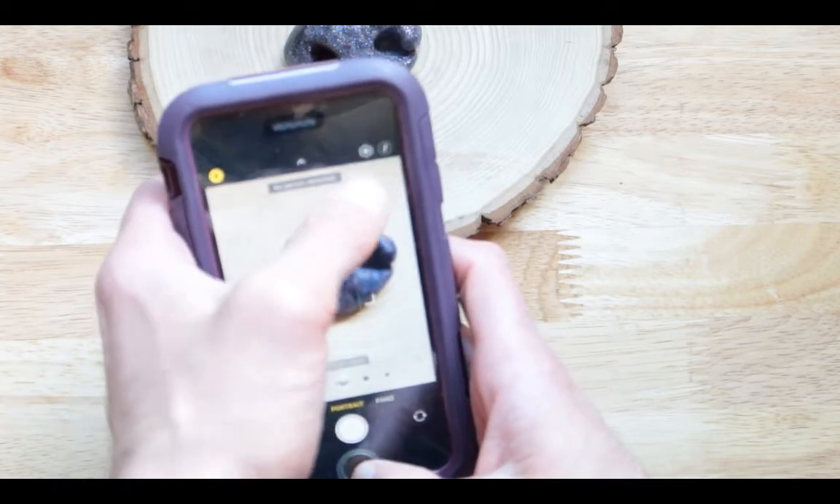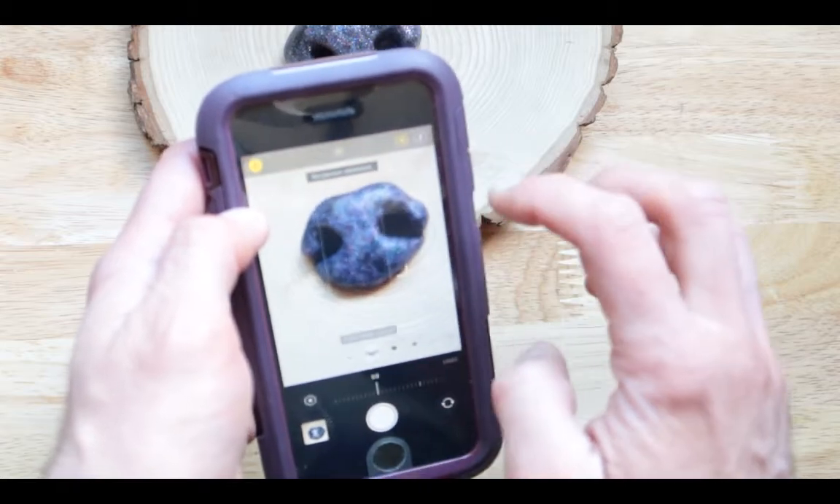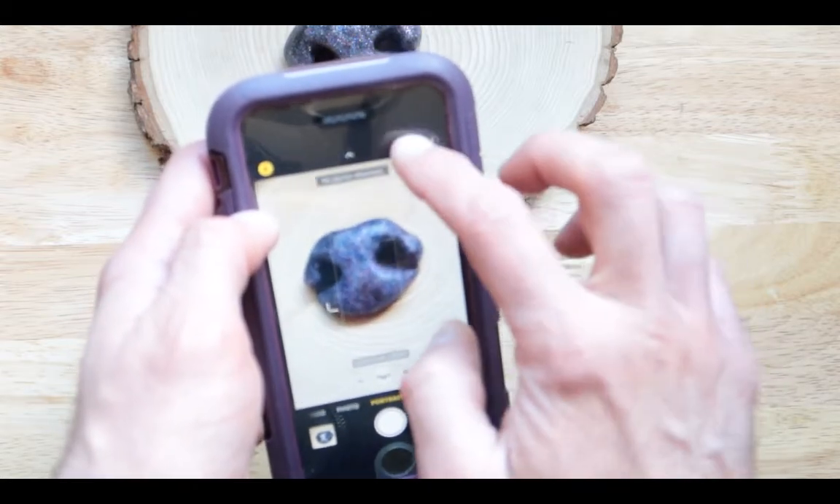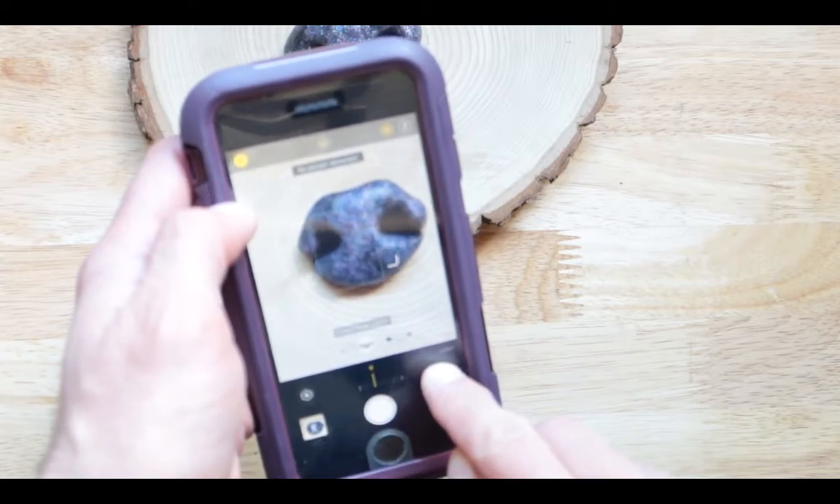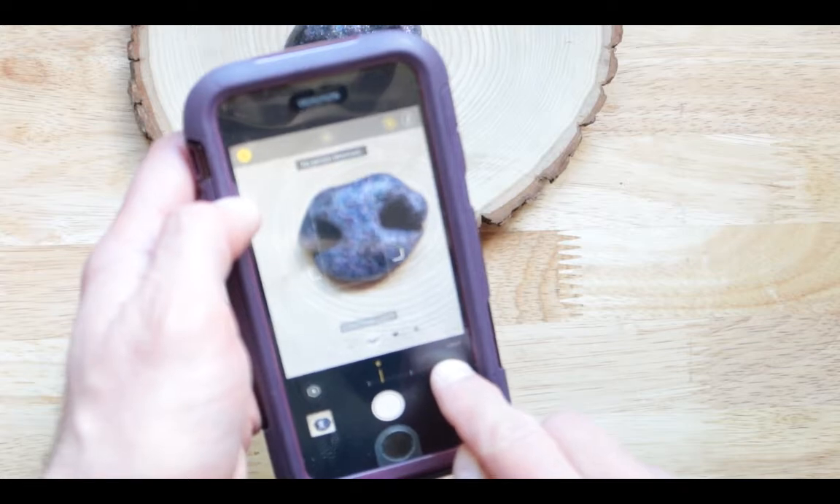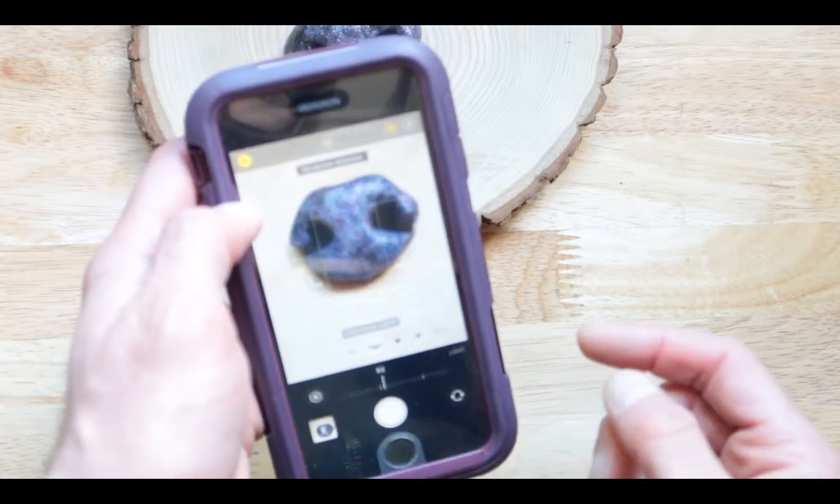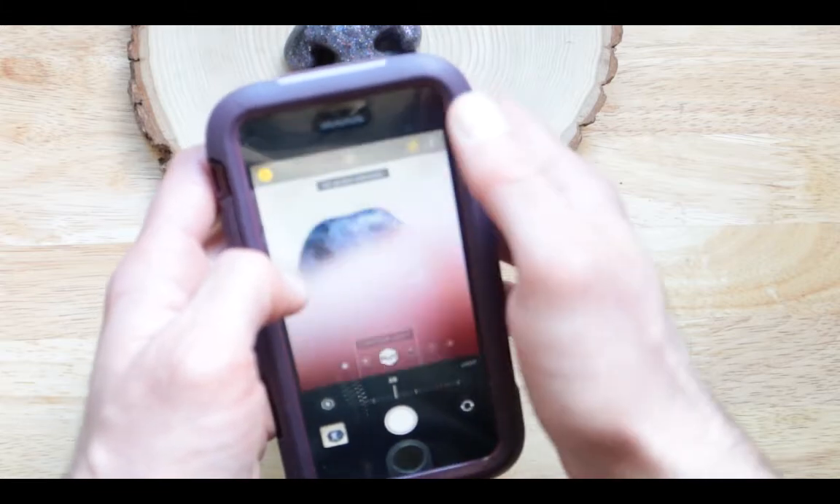Now, there's also the Facebook option right here where you can share it with your friends. Press on this button right there, and we can actually make this darker or brighter as well here, which is the light aperture mode right there.